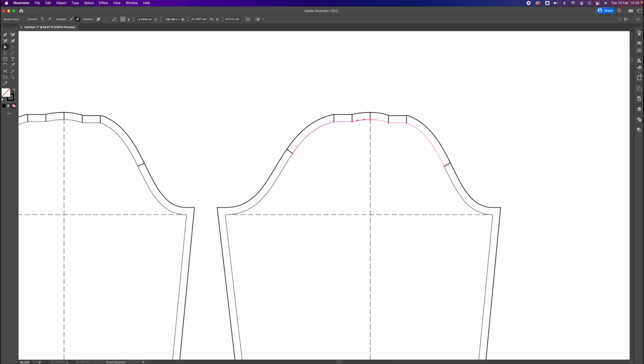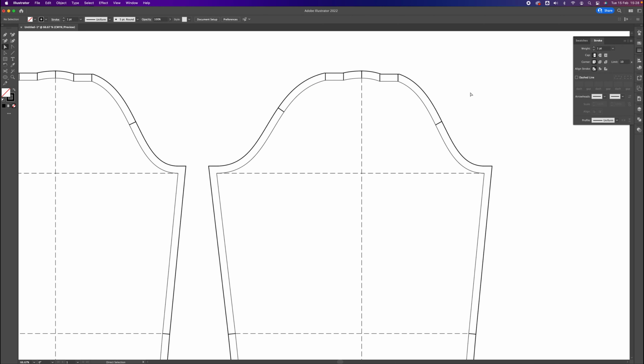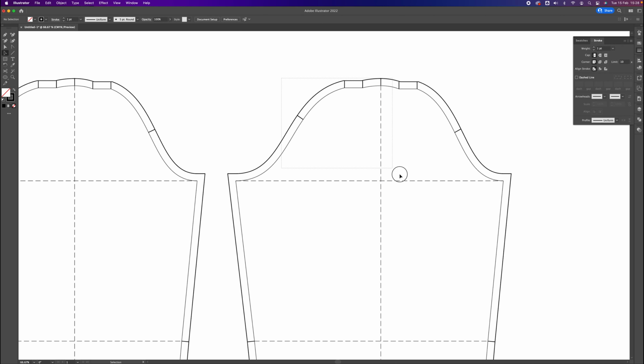So now, because obviously we've lost this line, it's still in dash format. I'm just going to get my small selection tool. I'm going to click on that line. I'm going to go to the stroke options. I'm just going to remove the dash line. And now we have our lovely sleeve with the notches in place.